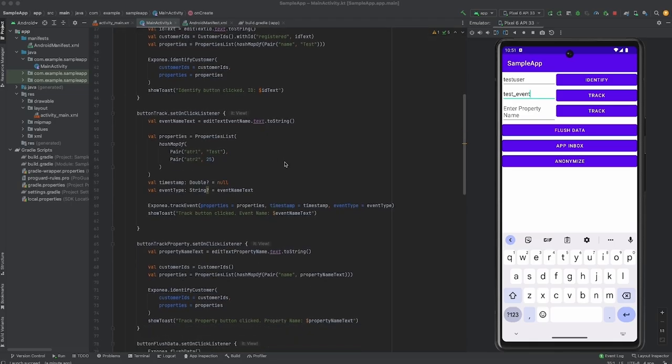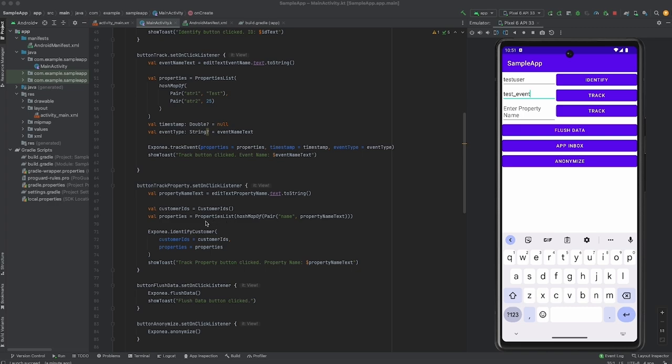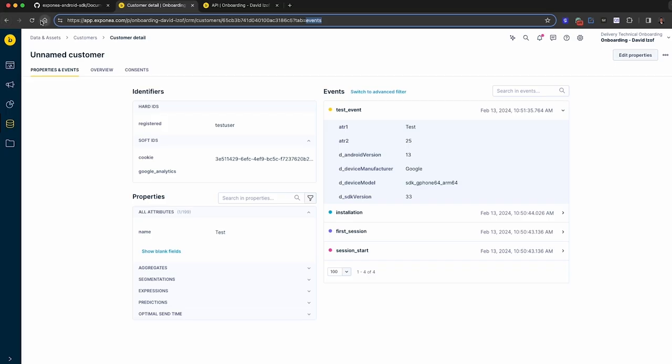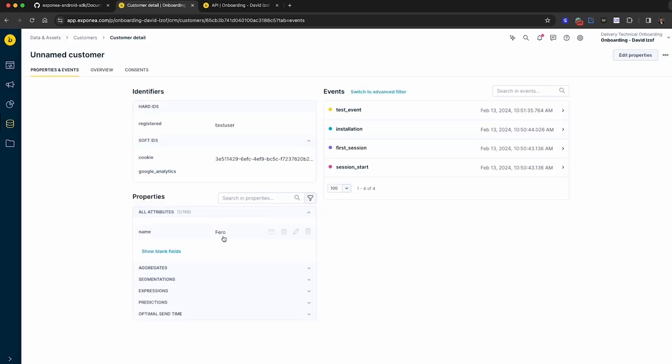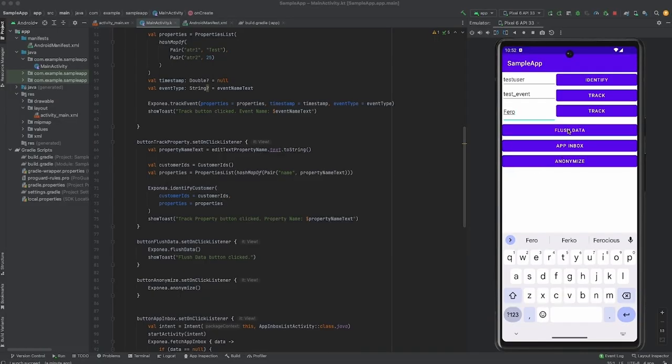In order to populate or update customer properties, we will call the same method as for identification. In the hash map, we will include the properties we want to track. We will type a random name property and click on Track. As we can see, the property was tracked successfully on the profile. To manually flush the data, we can call the flushData method.